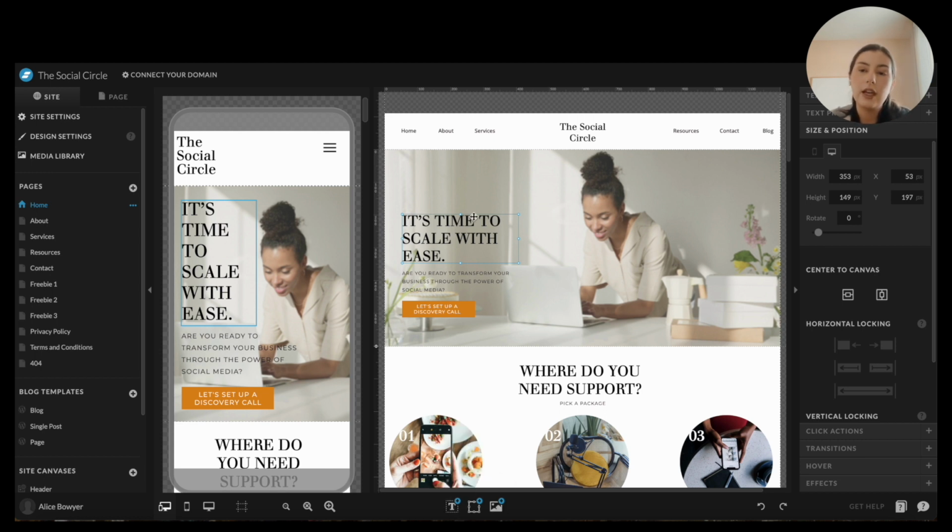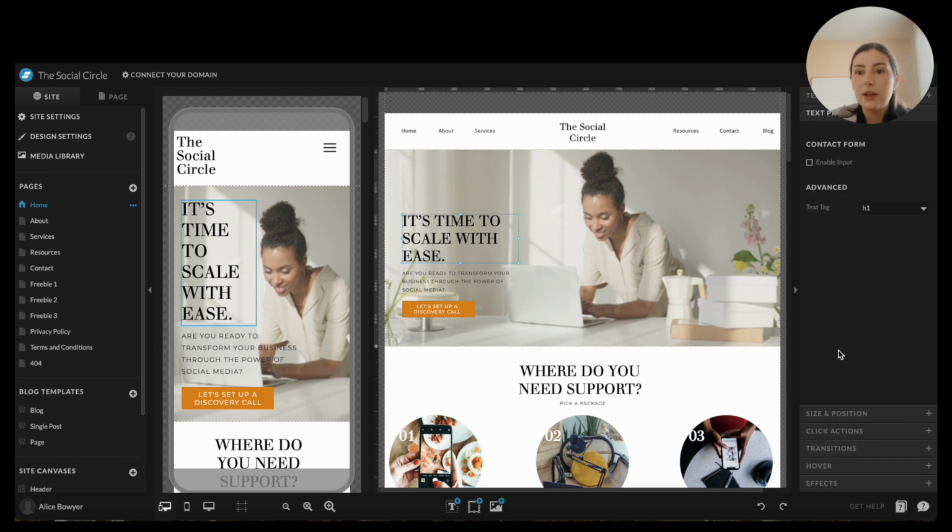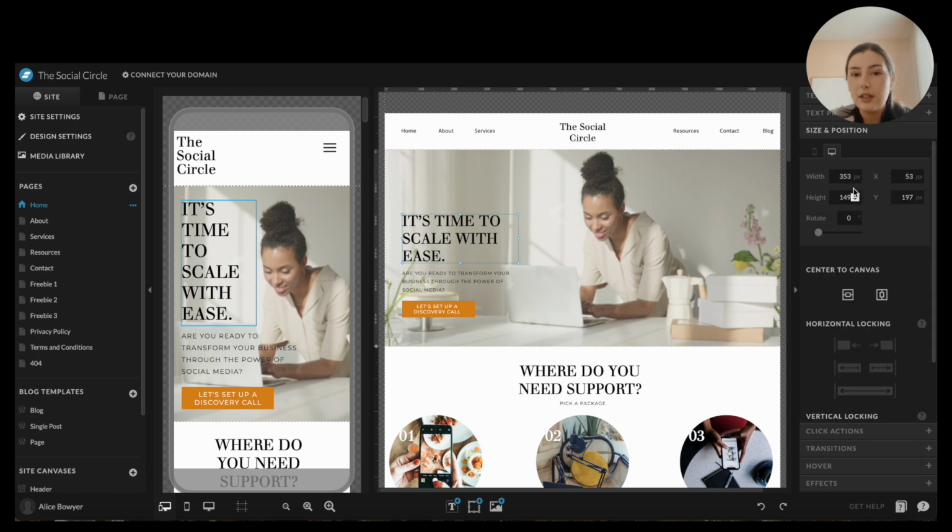When you click on the element, you'll see all along the right side are the things that you can do with this element. So for the text style, we can change the color, we can change the size, text properties. If you wanted to make a contact form, you can enable input. You can move it around the screen, we can center it. We can do whatever we like.